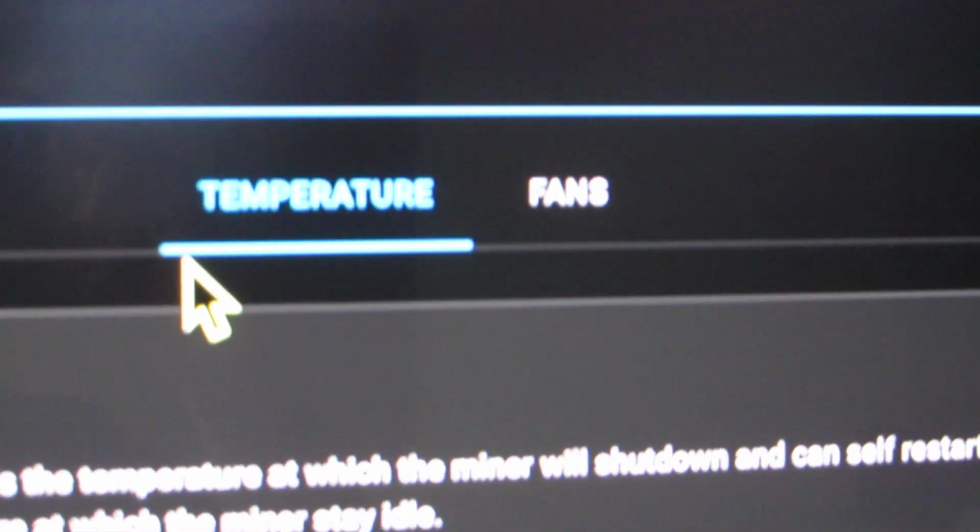I'm going to change the cooling to 60%. Come over to here. You can see fans right there.